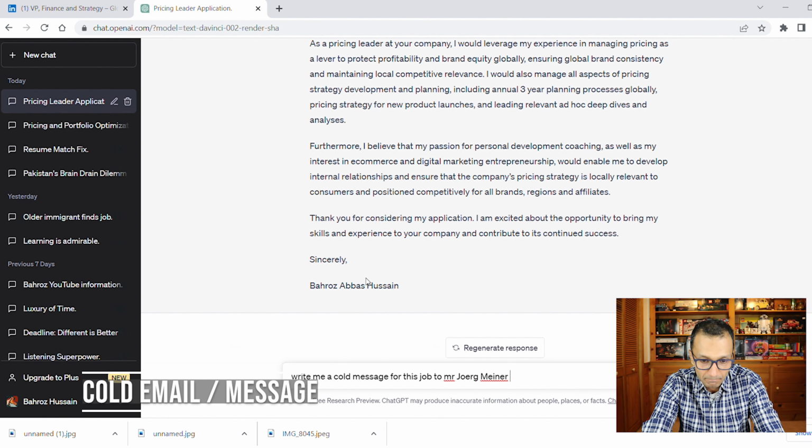So I will write: list key areas that the recruiter will explore in the interview for the following job description, and then paste the job description. So here it talks about pricing strategy is one. The candidate experience and expertise in developing and implementing pricing strategy will be a significant topic of discussion. So here it is guiding you that you need to prepare some examples around pricing strategy, some examples around portfolio productivity, some examples around leadership.